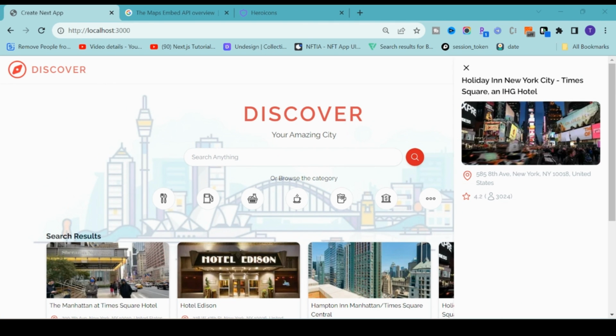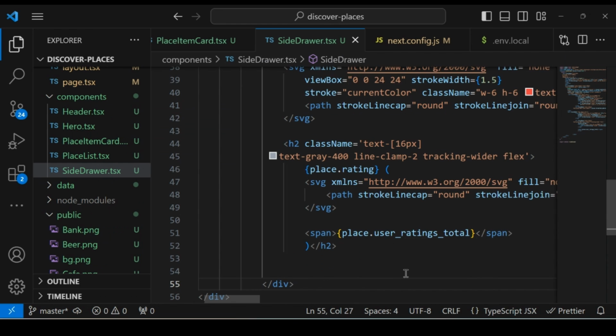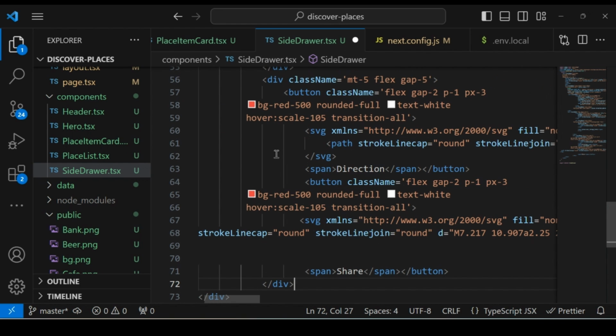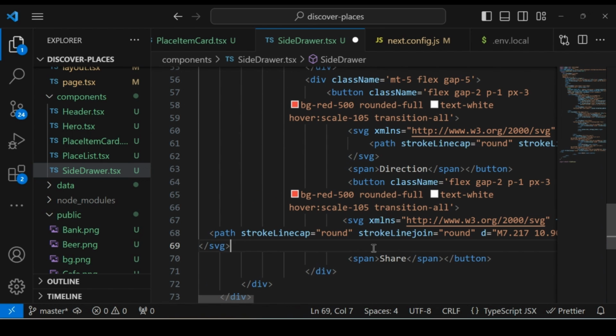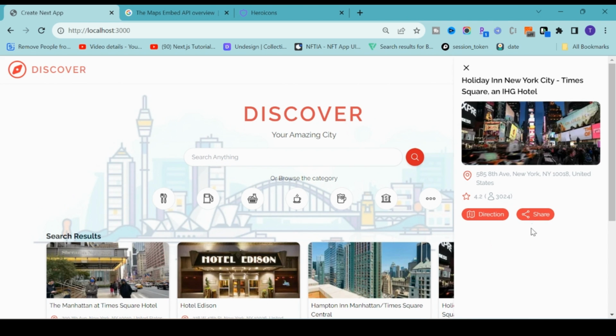Perfect. Then I will add the two buttons. This button will act for direction and sharing the screen. After this div, I will paste it here. Obviously if you have any question you can just refer to my source code. For the time being I'm just copying and pasting. It's simple, HTML tag with some information. Save it, and you will see we got the button.